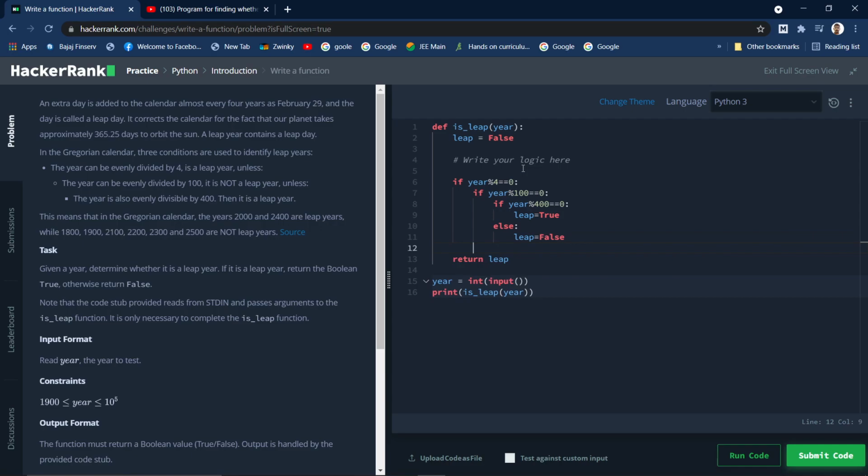Let's go to the else part of the 100. If it is not divisible by 100 but divisible by 4, in that case it's a leap year. So in that case update leap equal to true. Let's go to the else part of this. If it is not divisible by 4, obviously it's not a leap year. Then update leap to false. Yeah, that's it.